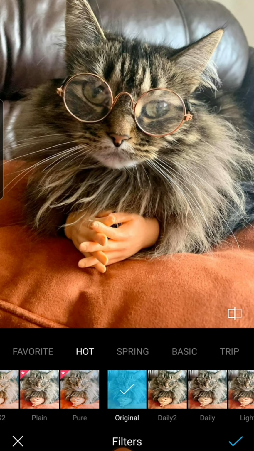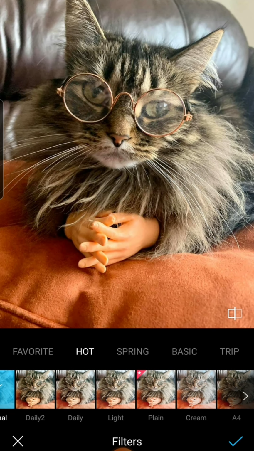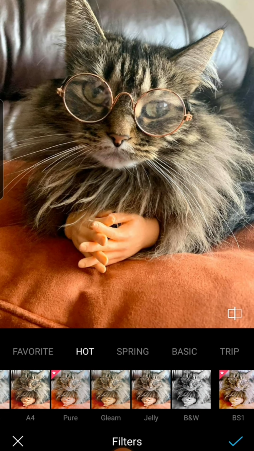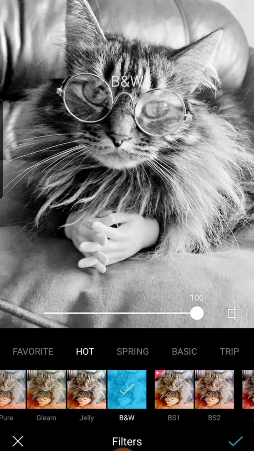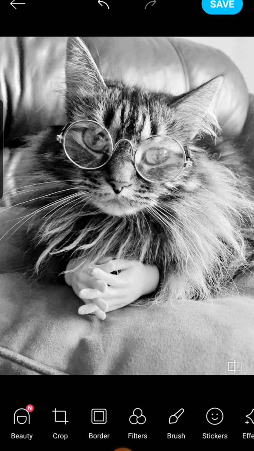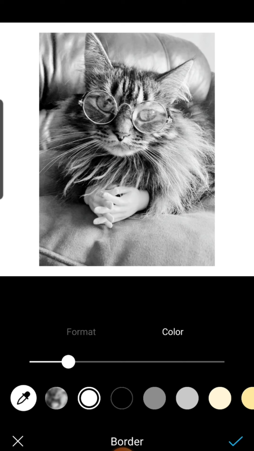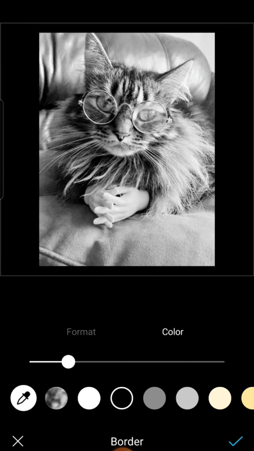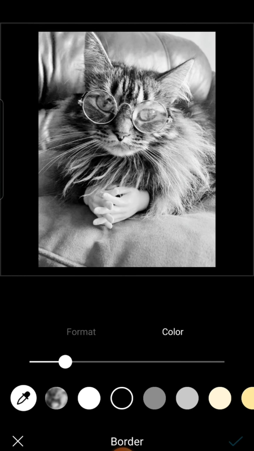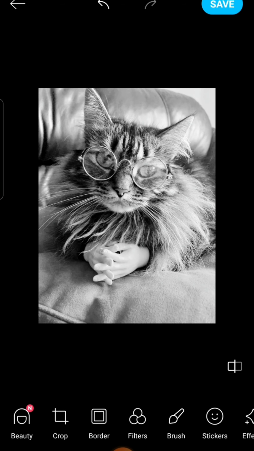Since the theme of our story is black and white, we will add a black and white filter or change the color into black and white. Now I will be adding a border. Choose the color black and adjust the sides by sliding the circle button on the line. Once you're satisfied, click on Save.